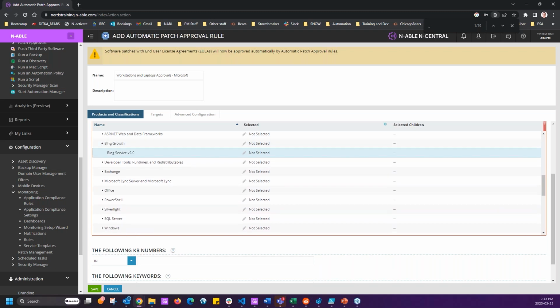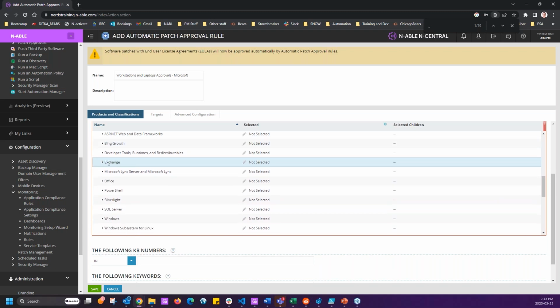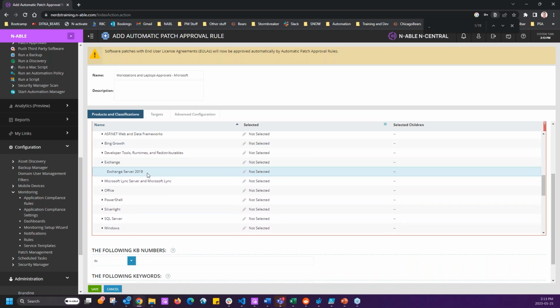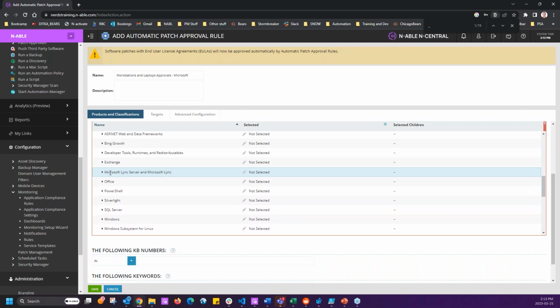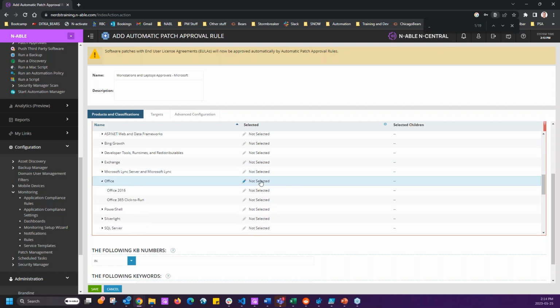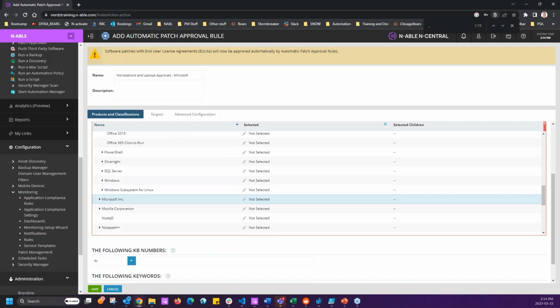Like, are you going to do Bing Bar? Probably not. Are you going to do Microsoft Exchange? Well, if you've got it, hopefully you don't. If you've got Office, you choose Office. And again, this is based on the products that are available to those devices. So for example, if you don't have 2019, you won't see it in here.